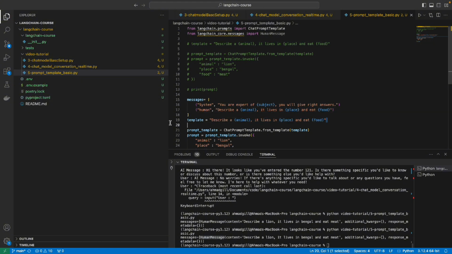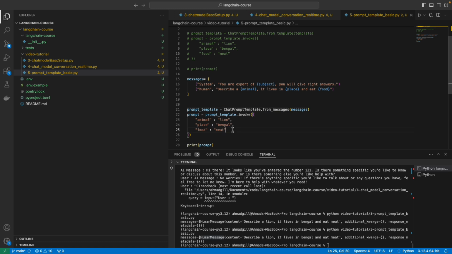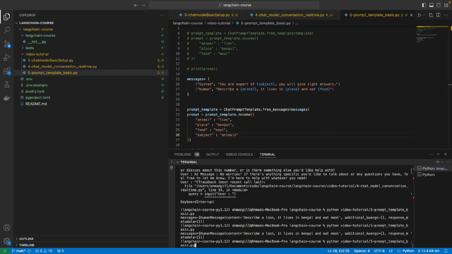Yeah, it looks all right. I'm going to remove this one here, and instead of from template, I'm going to say from messages, and pass this messages object here. Here I'm going to pass another variable called subject. Let's say animals, and run this.